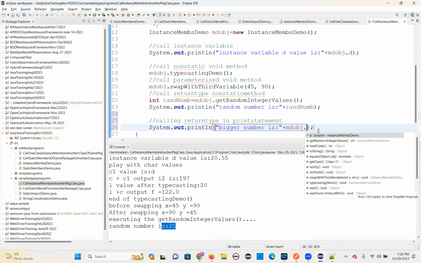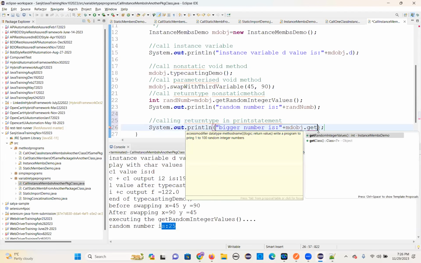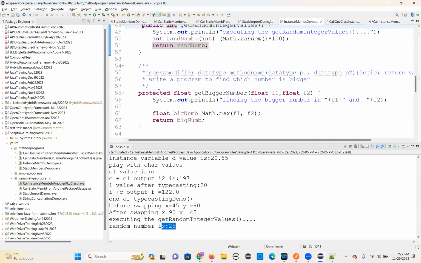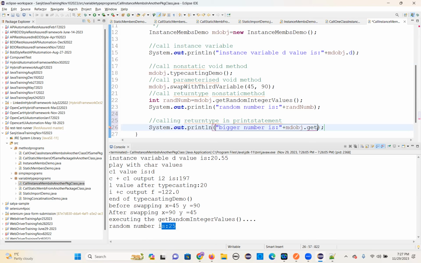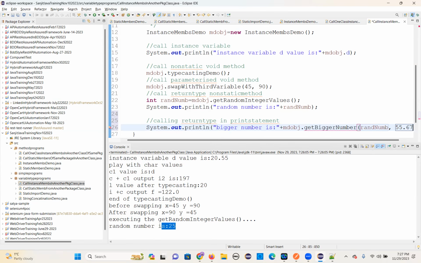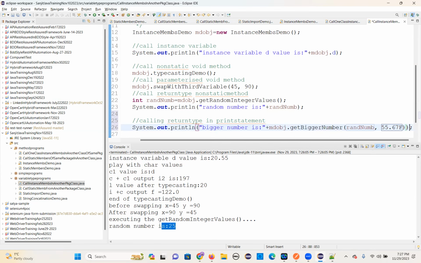This is also not visible. Why? Because it is protected. Protected is not visible outside the package. So change it to public. Only public is visible everywhere. Now you see, get bigger number, random number, and 55.67 F.